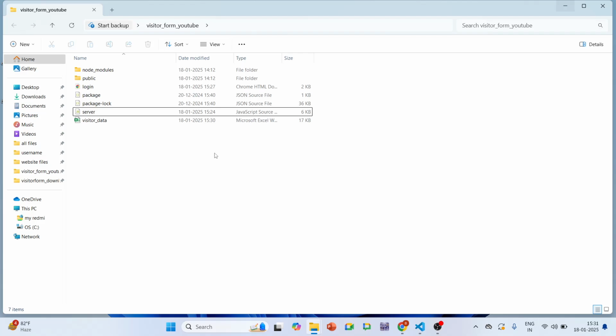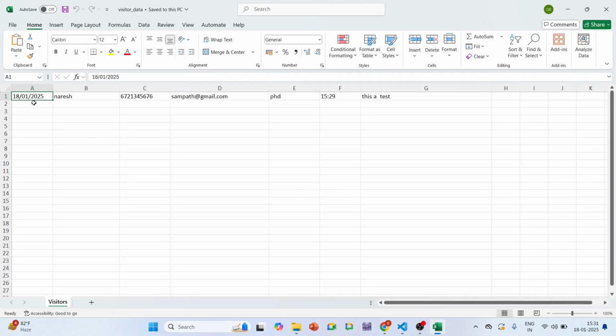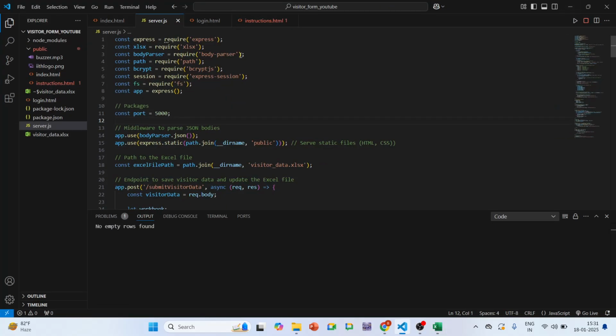I will open this. See here, visitor data is stored. Whatever I wrote in the form is stored in Excel. See the date, Naresh, phone number, Sampath, PhD, and here is the time, and this is a test. So how I developed it, I will show you.